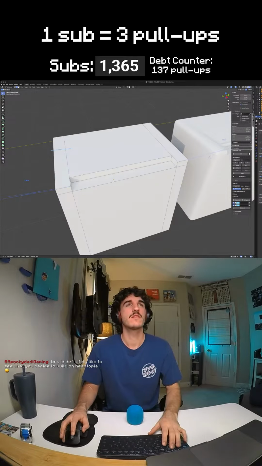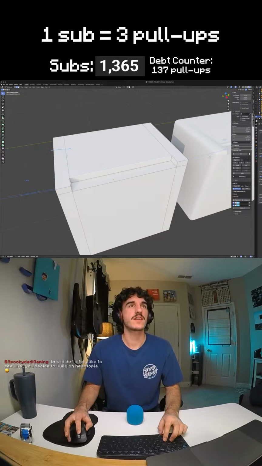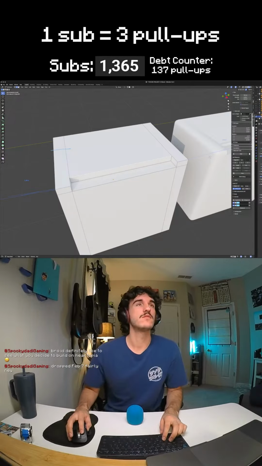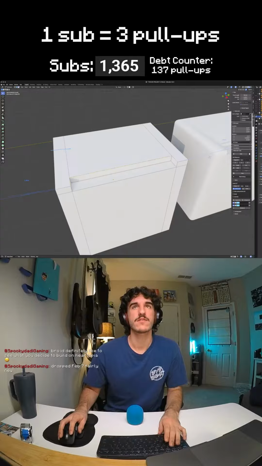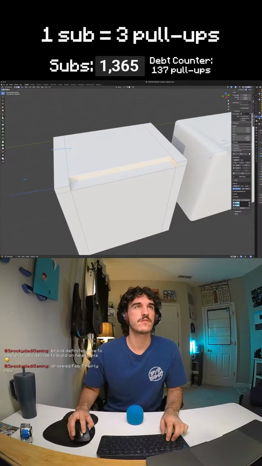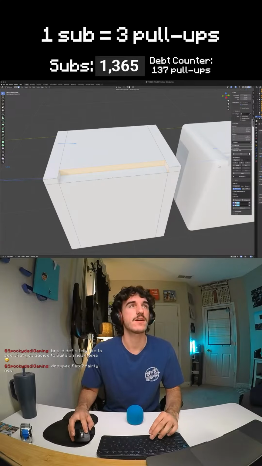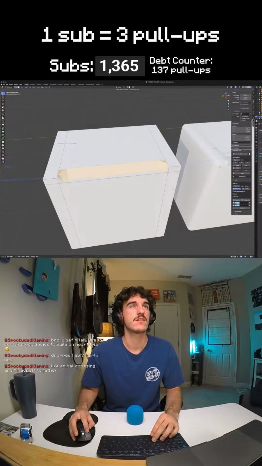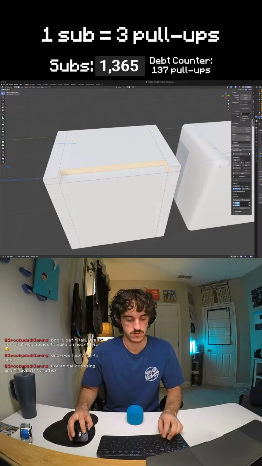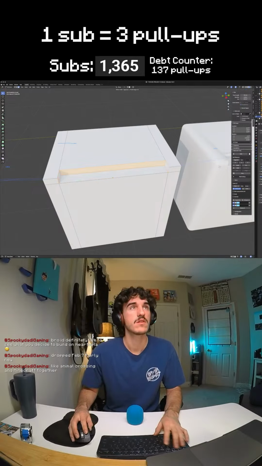In the meantime, I'm going to see if I can do what I wanted to do here, which was round these corners out. I don't know exactly how I'm going to do that. No, that's not going to work. No. No.